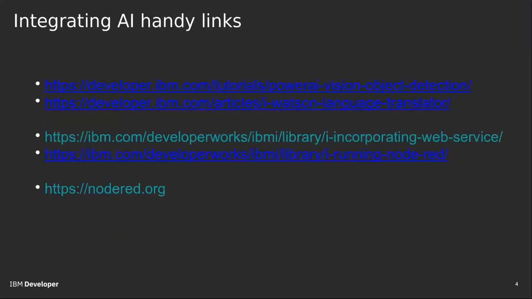You've got those in the PDF, which you'll be able to pick up. There's some information that you'll find that's IBM i specific. There's some tutorials around using the Power AI Vision and the articles about some of the Watson language services. So I'm going to be taking bits and pieces of Node-RED, IBM Cloud, where the Watson AI APIs live.